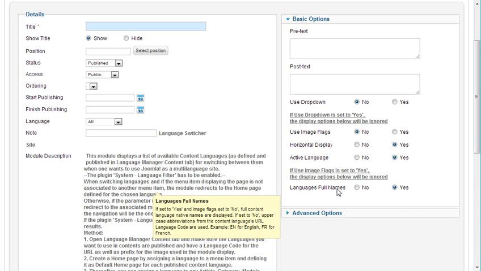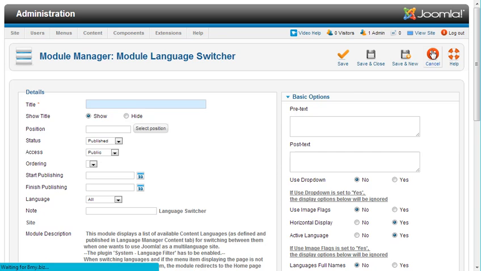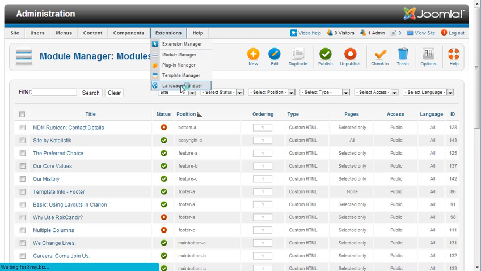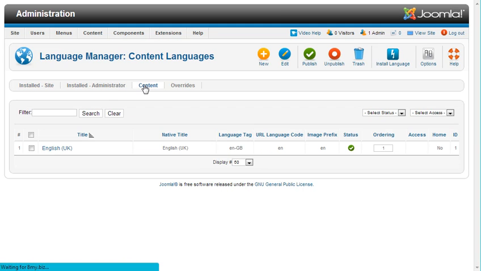So this is saying if we have the image flag set to no and the language full name set to yes, it's going to show full names. If we set this to no, it's then going to use the abbreviations from the content language's URL language code. And that URL language code gets set up here inside the extensions, the Language Manager. Inside the English here, and we've got installed content languages. So here's the URL language code, the EN.